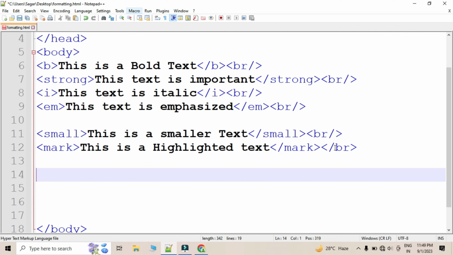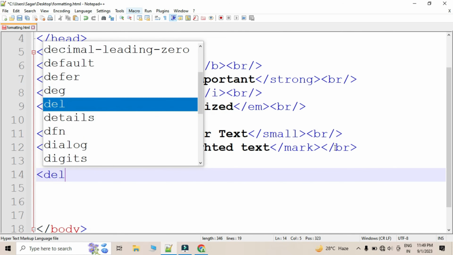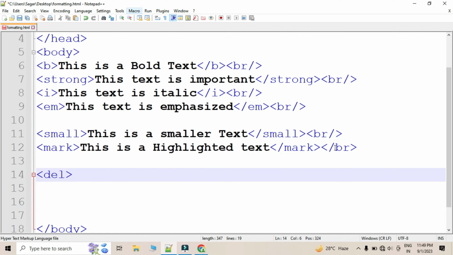formatting tag in HTML is the delete tag. So the delete tag in HTML will be written inside angular brackets as del, for delete. As it has an opening tag, it also has a closing tag. Now write down something inside this delete tag. For example, suppose here I use the paragraph tag, then here close the paragraph tag. Okay, now write down something.